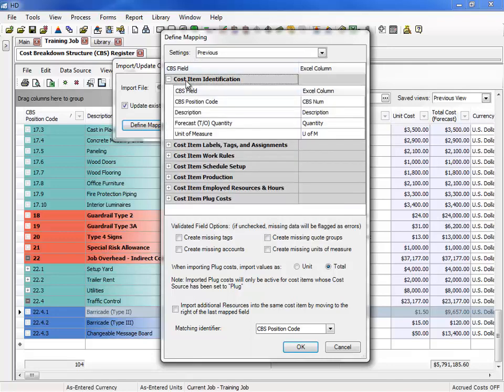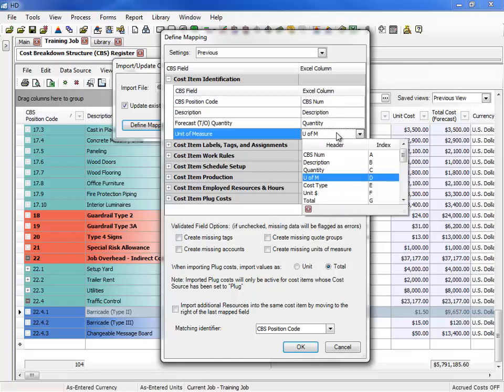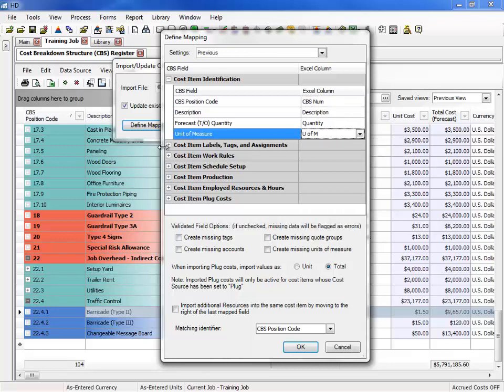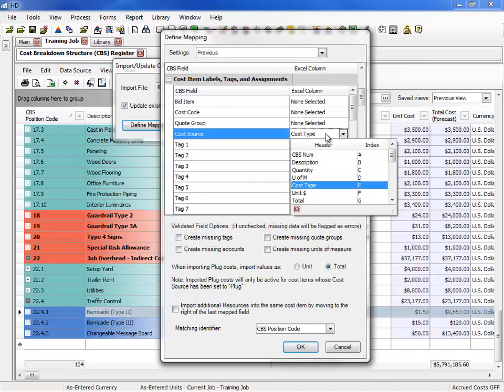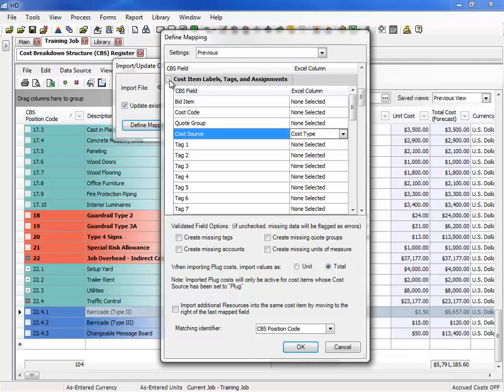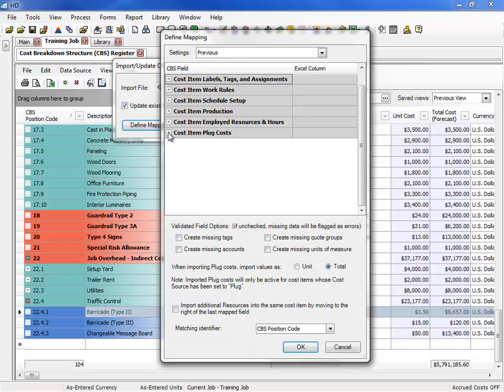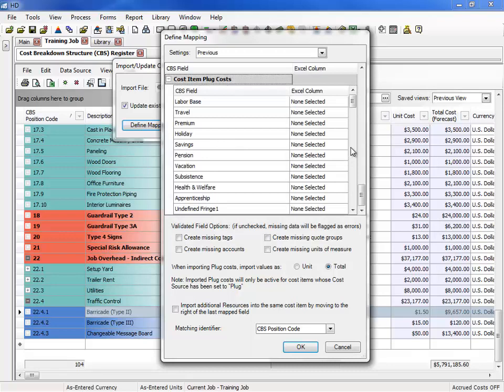If I open my Cost Item Identification section, I can see that my position code, description, quantity, unit of measure have all been set. If I open my cost item labels, tags, and assignments, I can see that my cost source is still pulling from the field that indicates it's a plug type cost. And if I look at my cost item plug costs section, I can see that I have my subcontract price mapped to my total column.